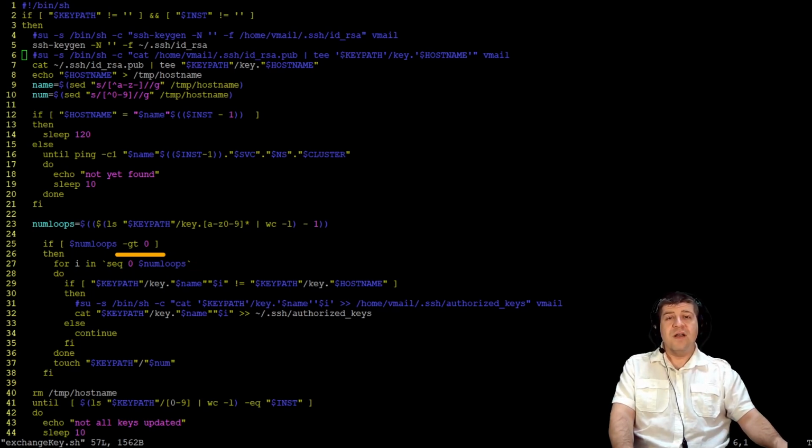Next, I verify that I'm trying to exchange the key with a different pod and not the one I'm currently in, so Dovecot-0 with Dovecot-1 for example, and I append the key to the authorized keys in the root's home folder. If I hit the same pod, for example Dovecot-1 with Dovecot-1, I continue without executing the exchange. The last step in this part is to create a file in the key path folder with the number of the pod I just processed.